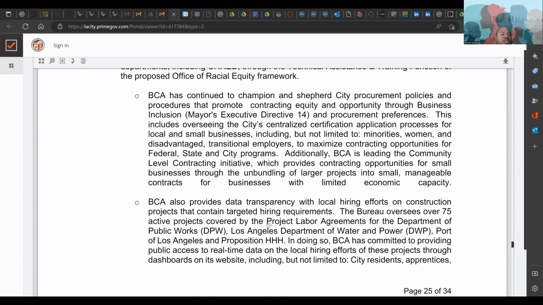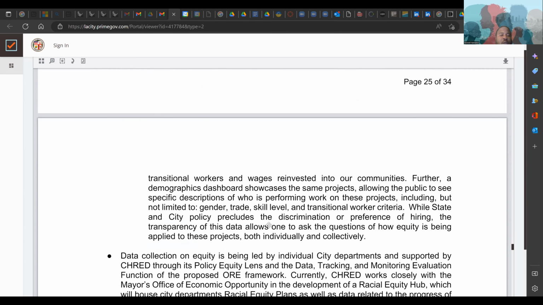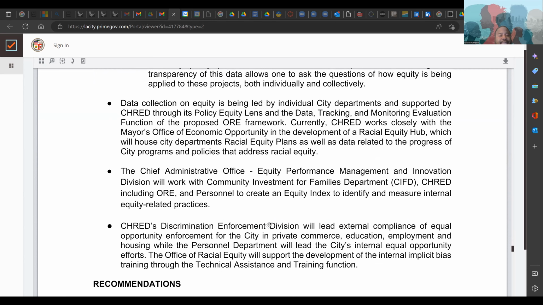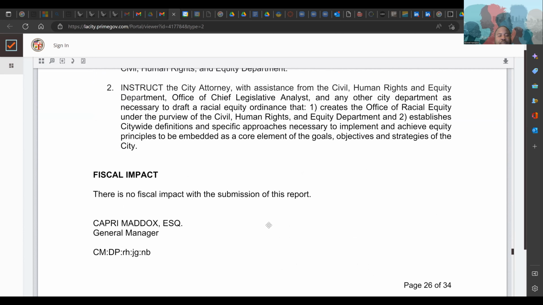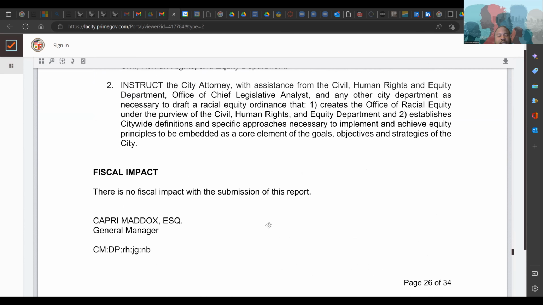What is the city already doing that's aligned to what you are proposing? And how will this enhance it? What are the final recommendations? What are the fiscal impacts that you'll make? And then you're done, right?